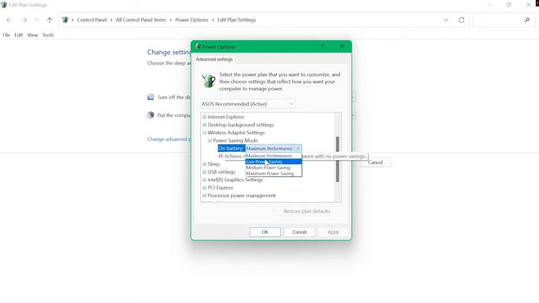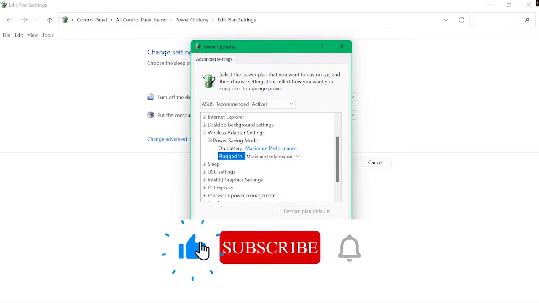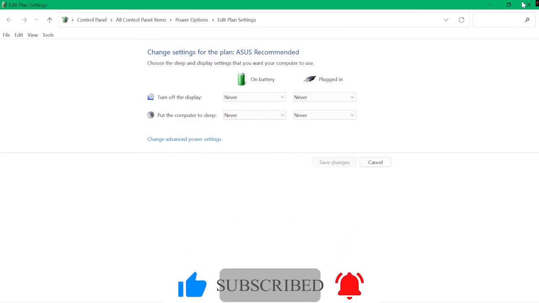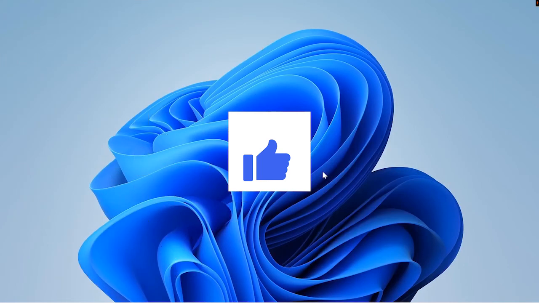And as you can see, now from here, choose maximum performance. Your default setting will be like maximum saving or maximum power saving. Choose here on battery, maximum performance, and click plugged in and choose maximum performance. Now click Apply and click OK. In this way, you can increase or boost Wi-Fi speed in your Windows 11 operating system, laptop, computer or PC.